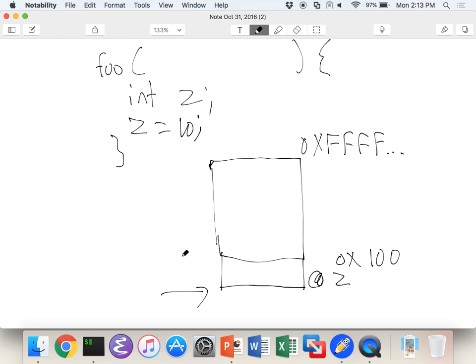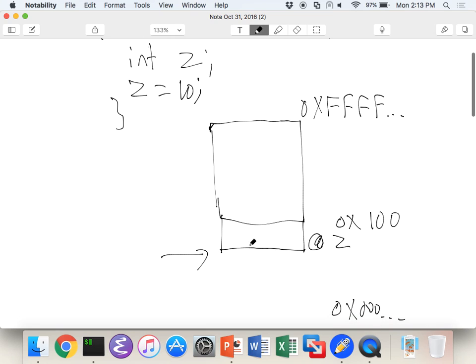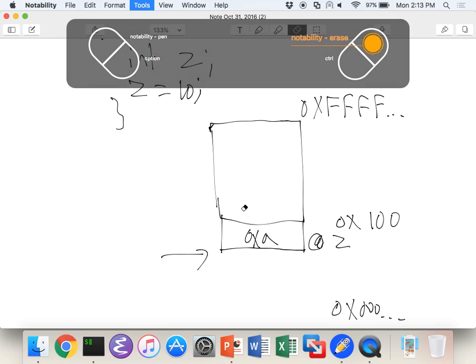Then load it to the stack. So how do you know that it's going to be on the stack? Scope. So you can see Z is here. So if we just said, hey, move 10 onto the stack, we get something like this here.